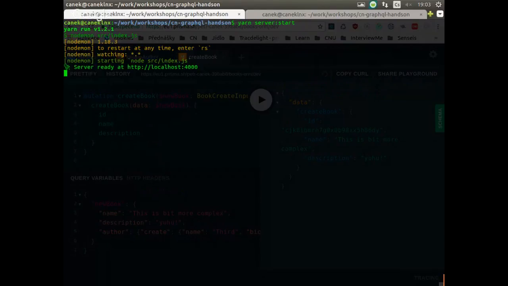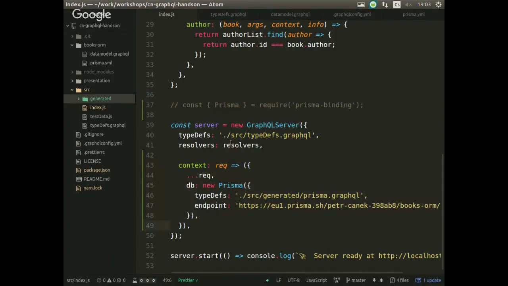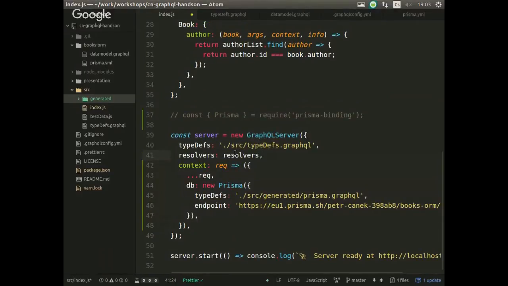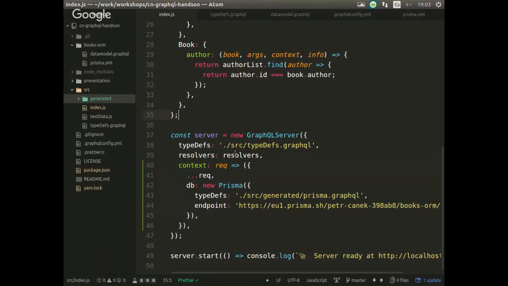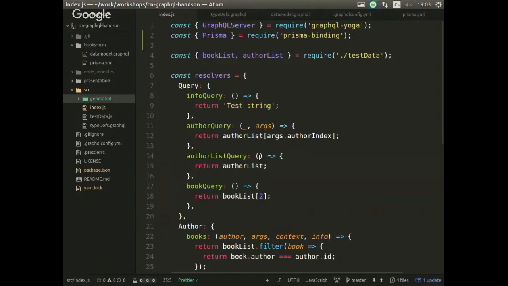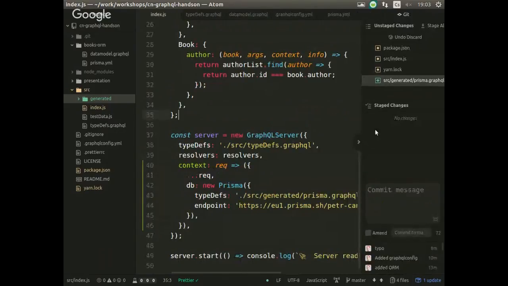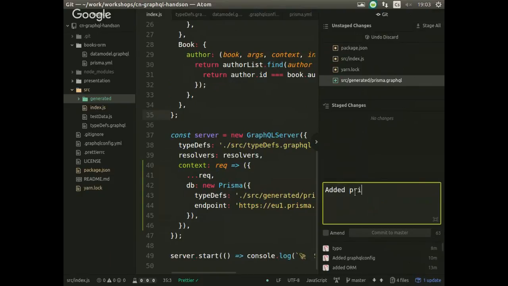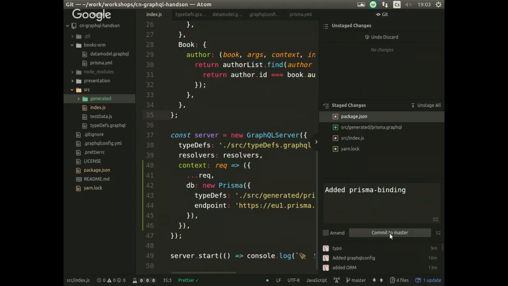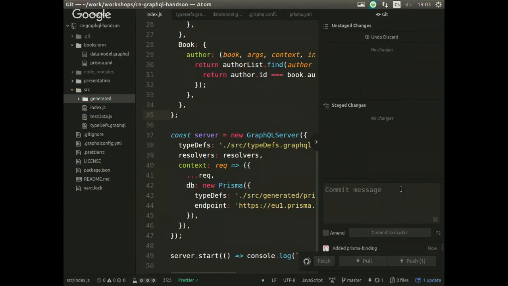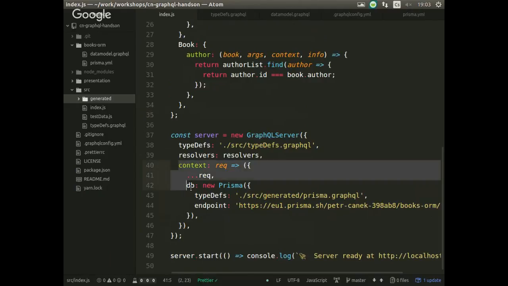Server ready. So I didn't make any typo. Do you want me to send this code? Okay. Yes. It's in the repository and you can copy paste from there. So I will just add Prisma binding, stage all, commit, push. It is there. So you can see what was done here.